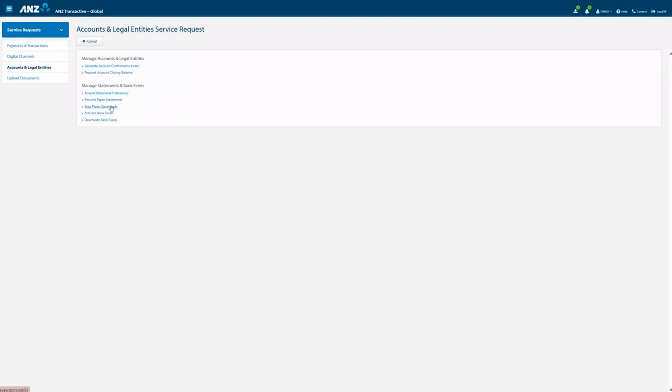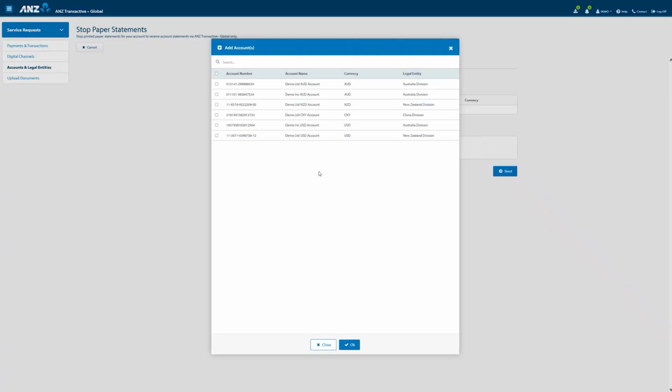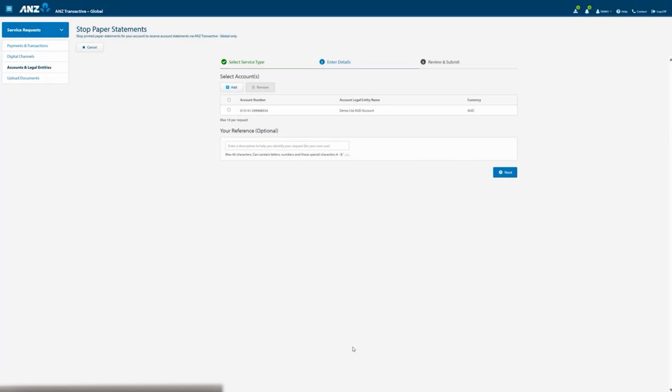Let's now look at the next request, which is stopping a paper statement. So you might currently receive digital and paper statements and you wish to turn off the paper statements. You can do that by lodging this request. As with all our requests, click Add, select the account or accounts you wish to stop the paper statement for.